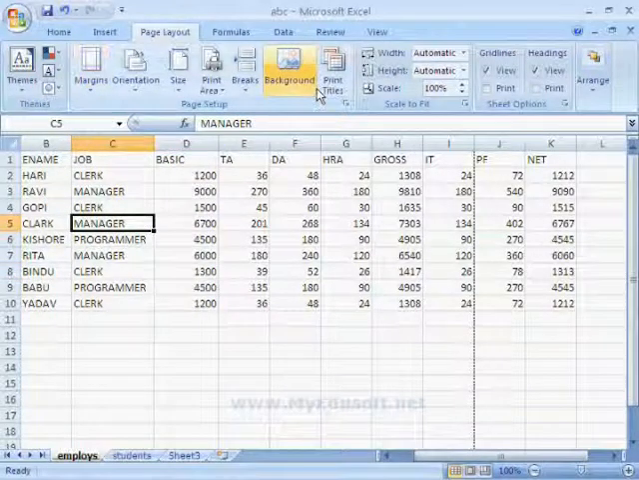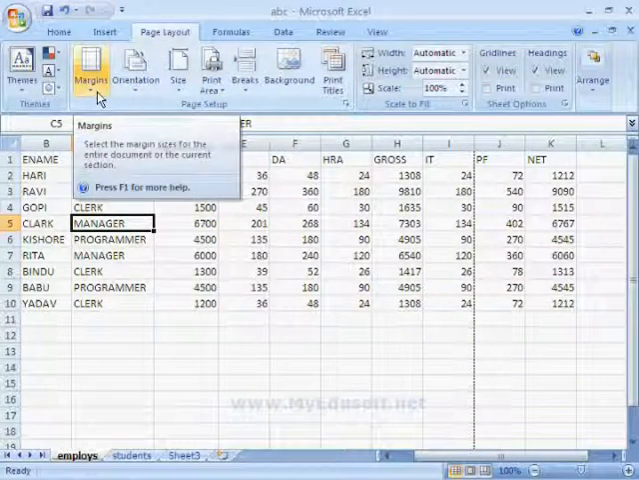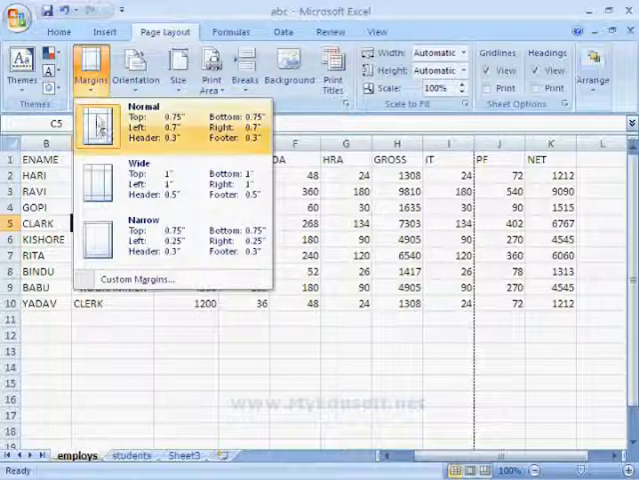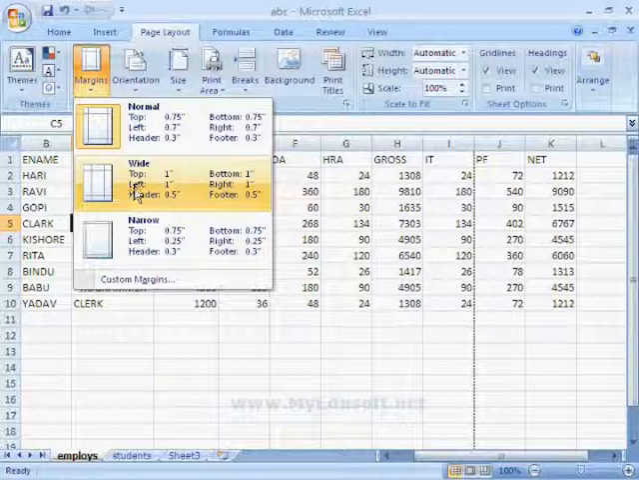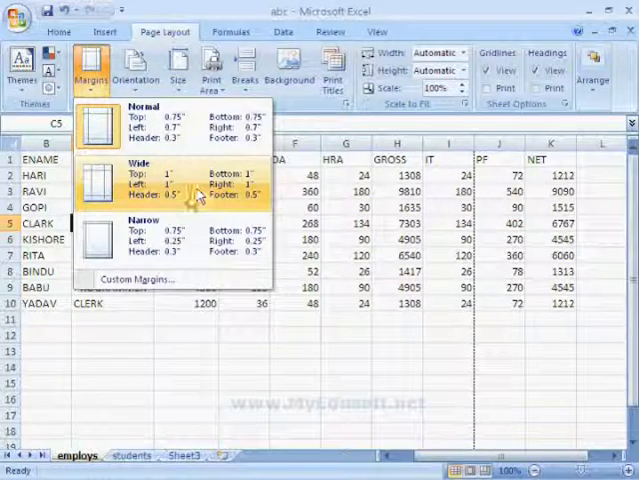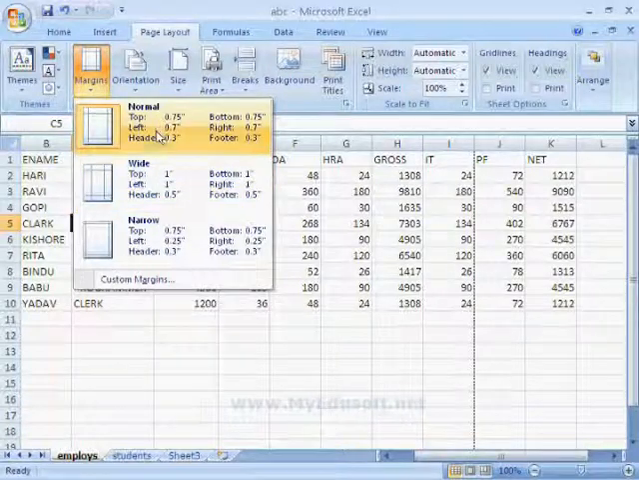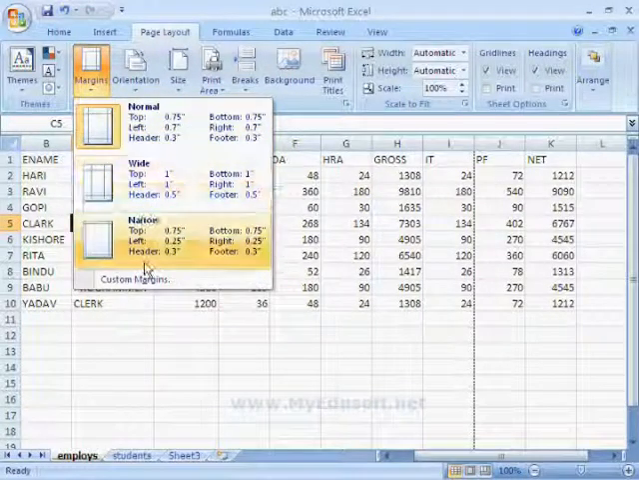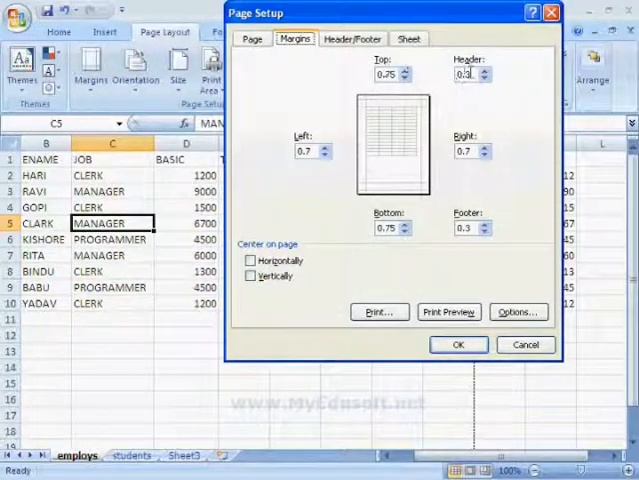In Page Setup group, we have some options. First one is margins. Here it shows some predefined measurements for top and bottom margins, left and right margins, header and footer. We have normal, wide and narrow margins. If we select custom margins, then we have to set measurement by our own for all these options.